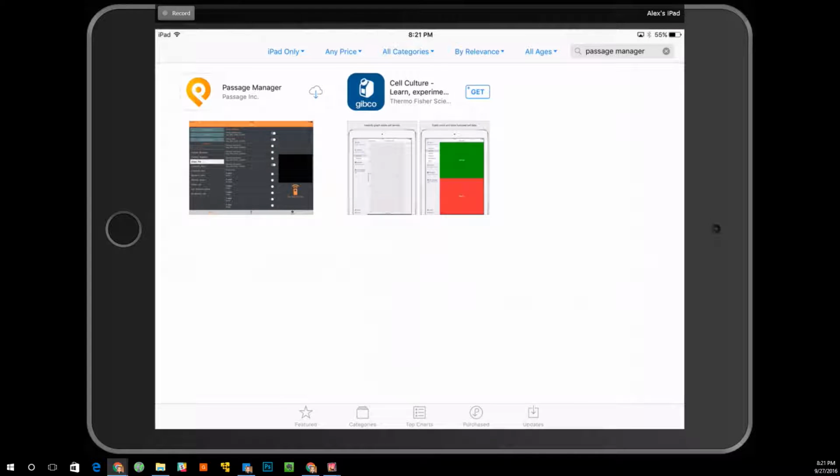I don't know what the other ones are, but the one with the orange location pointer with the P in it on the left that you see here, that's called Passage Manager. That's what you're going to want to download and install. So I'll go ahead and click that to start it installing. Should be pretty quick on either platform. Then you can open that up.